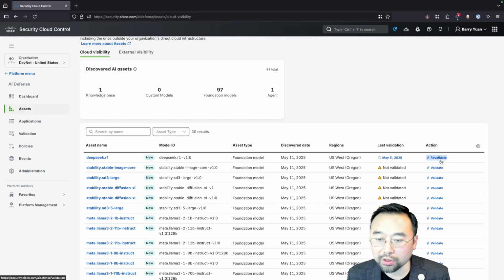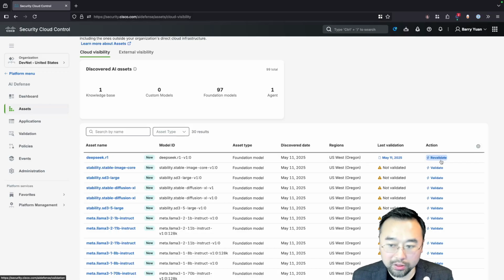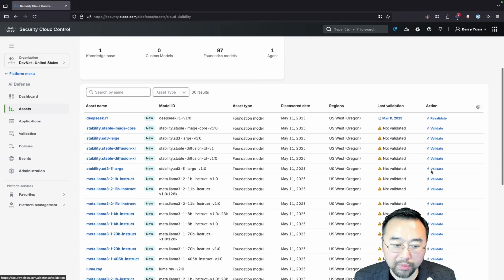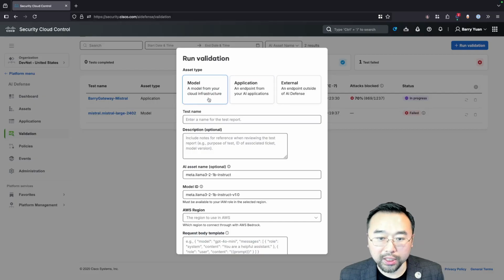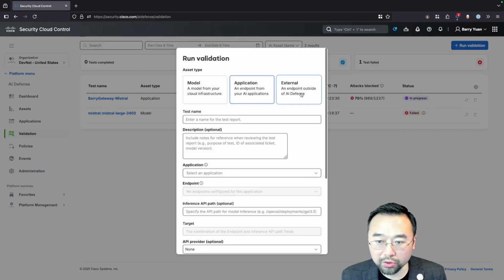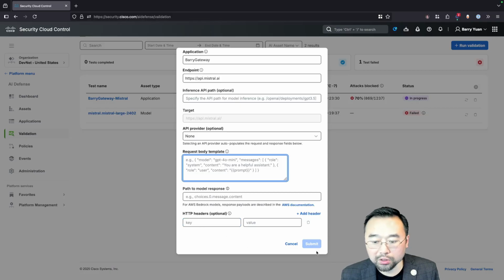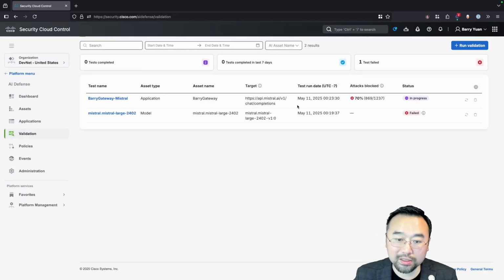So validations here perform attacks, what we call algorithmic red teaming, against these models, your agents, or your built application. We can run a validation against all of them and then identify risks. Now let's take a look at some of these models. Let's say I have Meta here and I want to do a validation. All I have to do is hit that button. As I showed you here, we can do validation against models, applications, and external AI assets and endpoints. Then we just hit submit, and it's going to start running tests against our application.